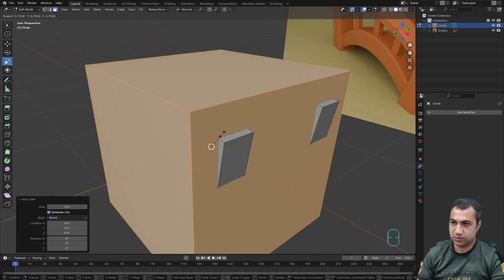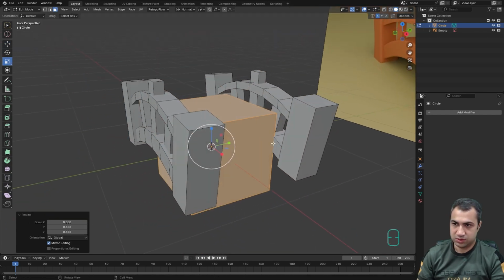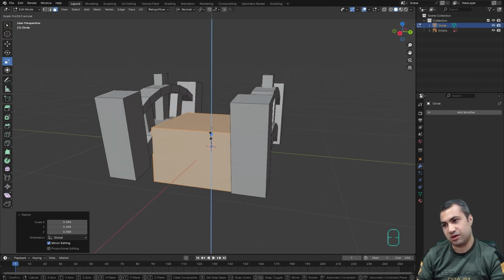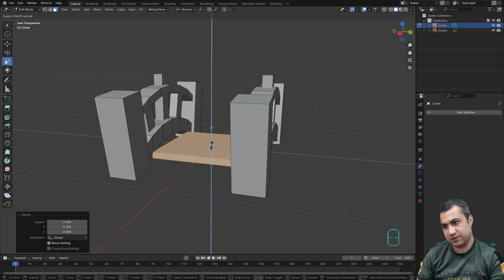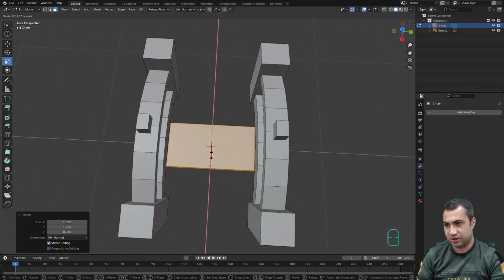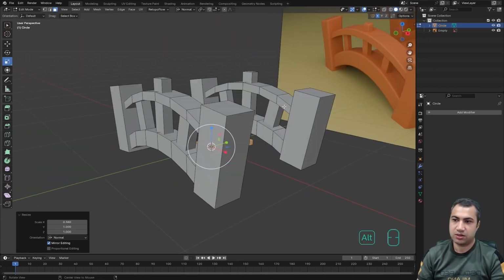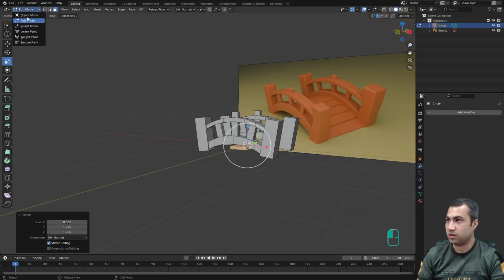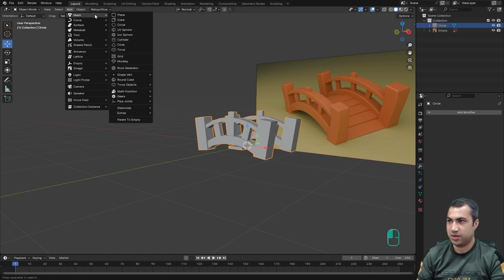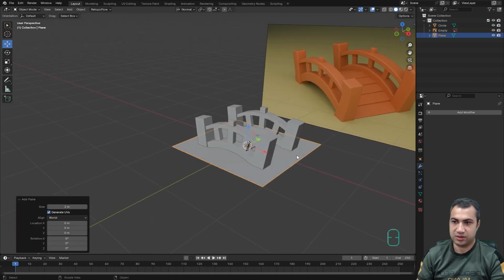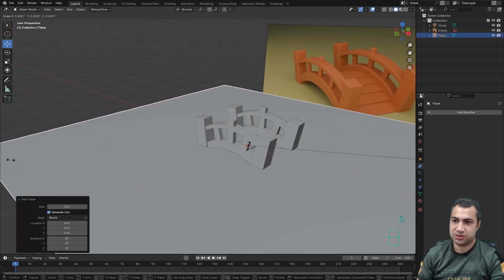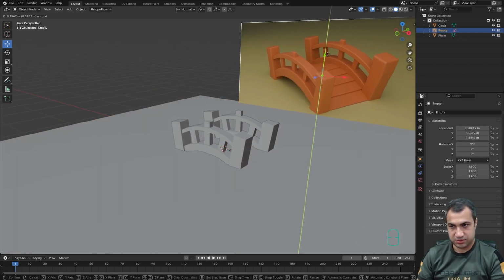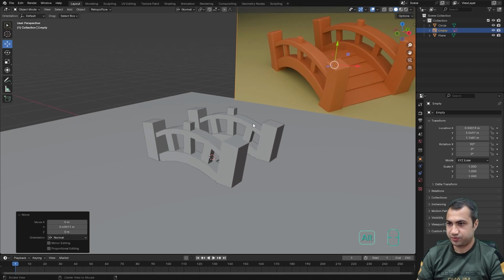scale it down because it's too much to stick to here and here. Then I scale it along the Z or SZ, and scale it along the X. Before I continue, it's better to have a floor here, so I go to the object mode, add mesh plane to add a floor, and then use the S shortcut to scale it up. And I also move my image a little along the Z axis.